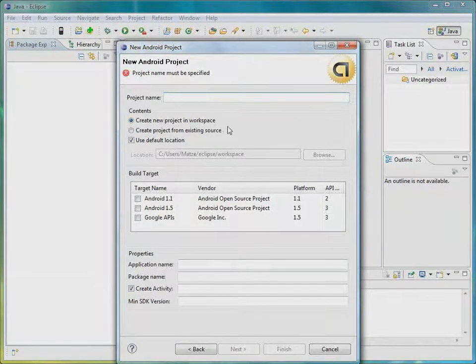And now you're presented with this screen, and we need to enter some important information here. So first of all, you want to specify a project name. And since it's pretty much a classic, I will type hello Android, right? So this is our project name, and we want to create a new project in our workspace. And we want to use the default location.